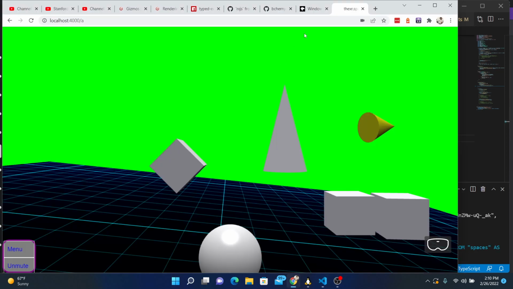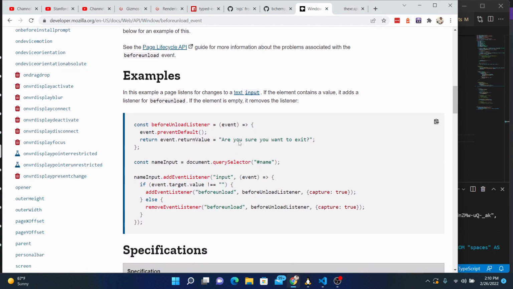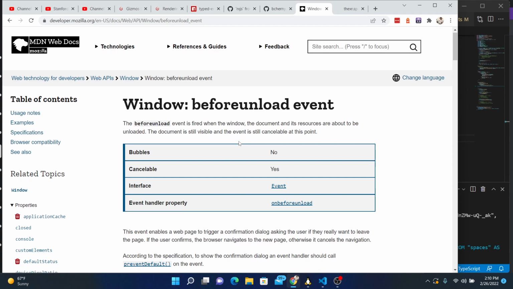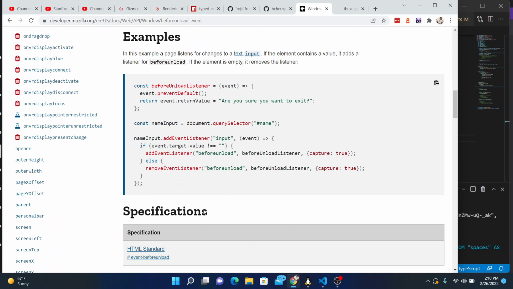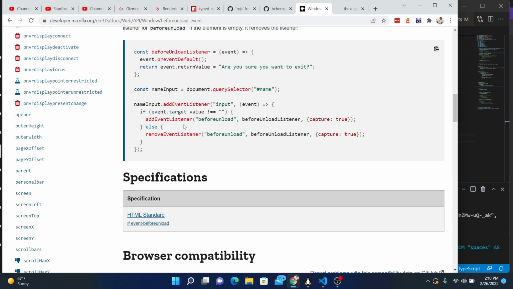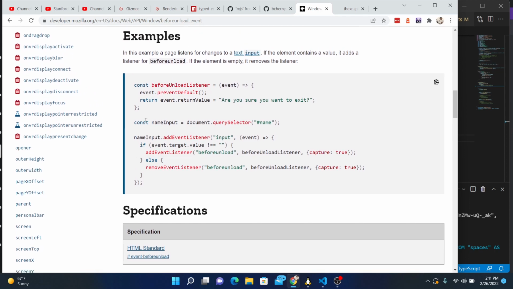So I want to see if there's an unload callback. This isn't like a critical issue, it'd be fine, but there is a before unload event. So let's look for an example here. Add event listener. In this example, page listens for changes to a text input. If the element contains value, it adds a listener for before unload. Now, I don't care about ifs. Well, I guess we could listen to if there was something that was joined. If the element is empty, it removes this.